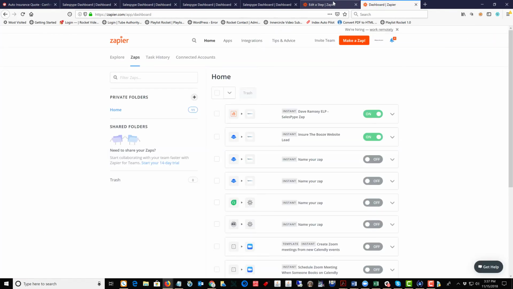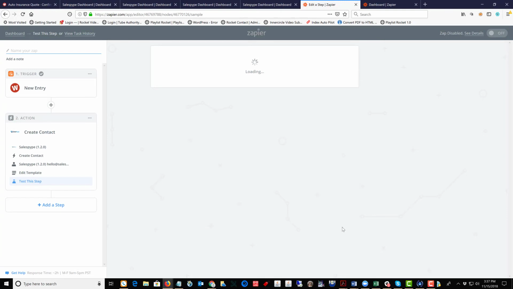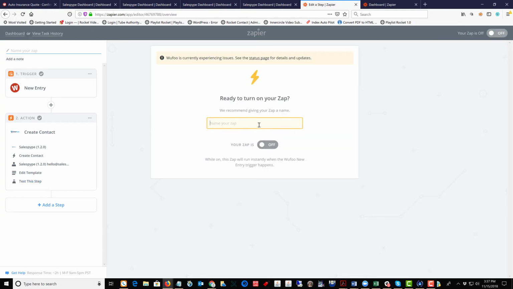I'm going to go back to Zapier here, and we're going to click Finish. And now we just have to name the Zap. So we're going to call this Wufoo to SalesPype. Just call this whatever makes sense to you so when you see it on your dashboard, you understand what it is that you're referencing. And you can actually see right there, these are the automations starting to come in.